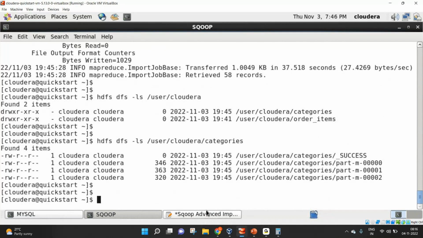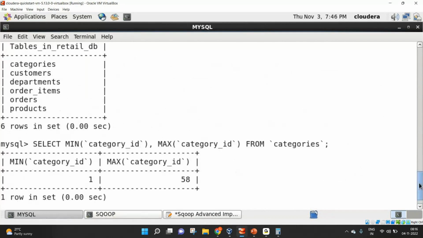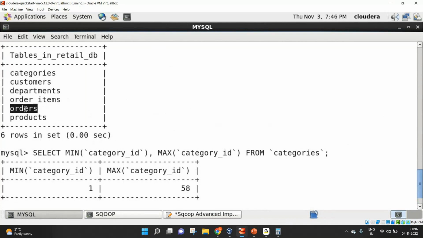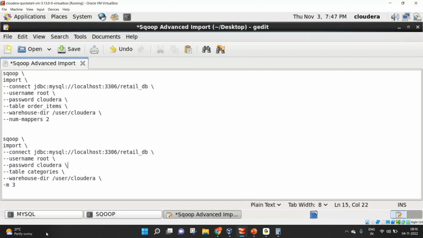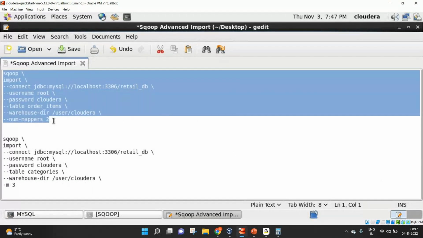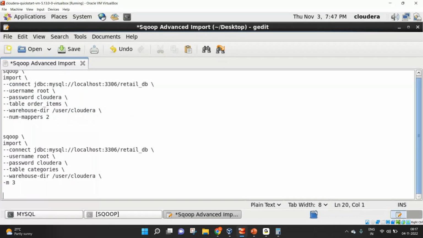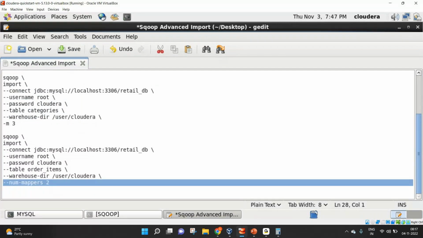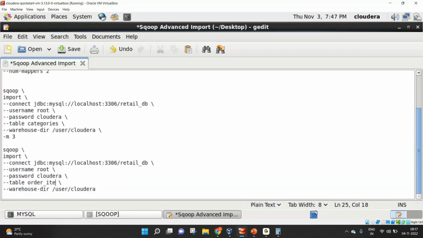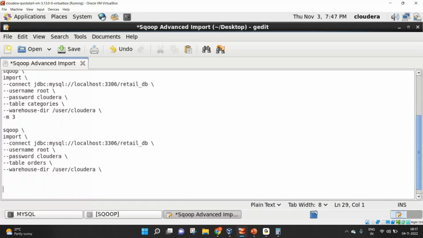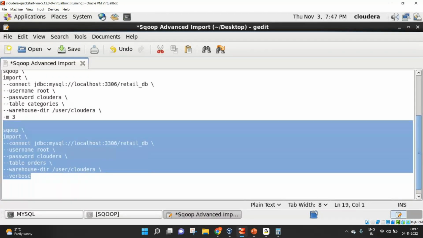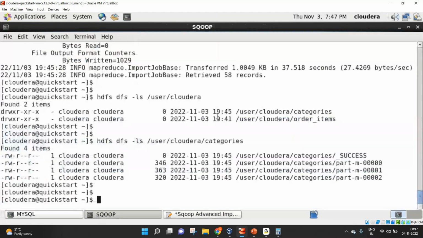So now let's try to import the orders table, but this time I would like to import the orders table by specifying an option called verbose. I'll tell you the importance of verbose. So let's copy this query and paste it here. I'll use the default number of mappers as 4 and the table name is orders. I'll use warehouse directory and then here I'm going to specify hyphen verbose. We'll understand what verbose is shortly. Just copy this, go to the Sqoop terminal, right click and paste it, enter.